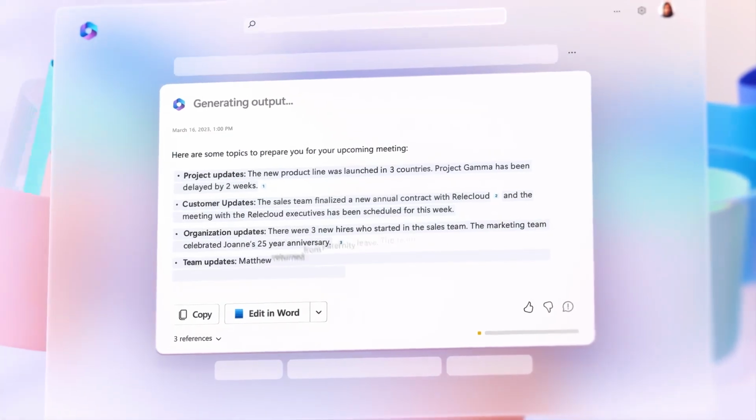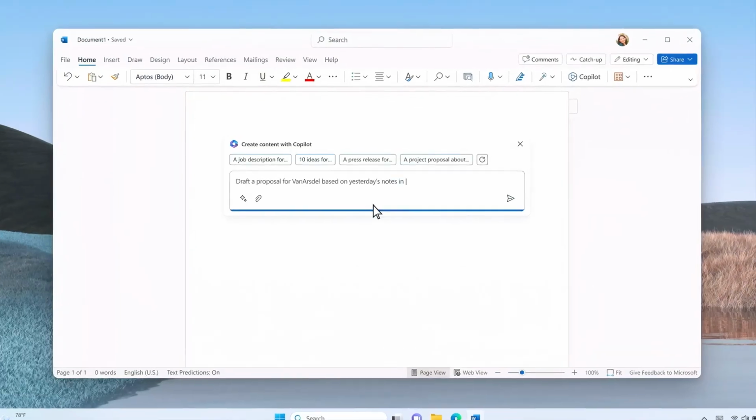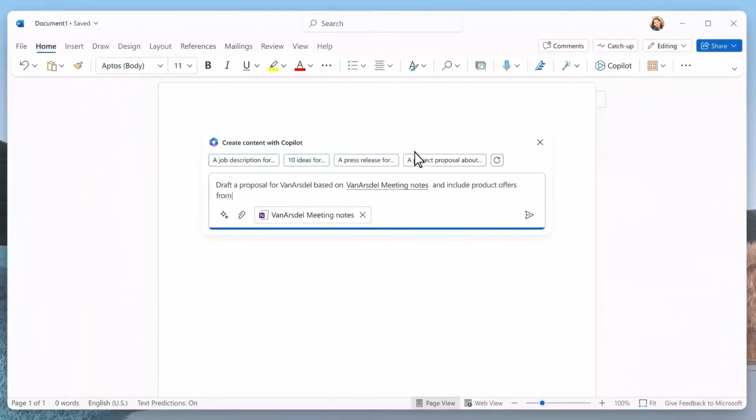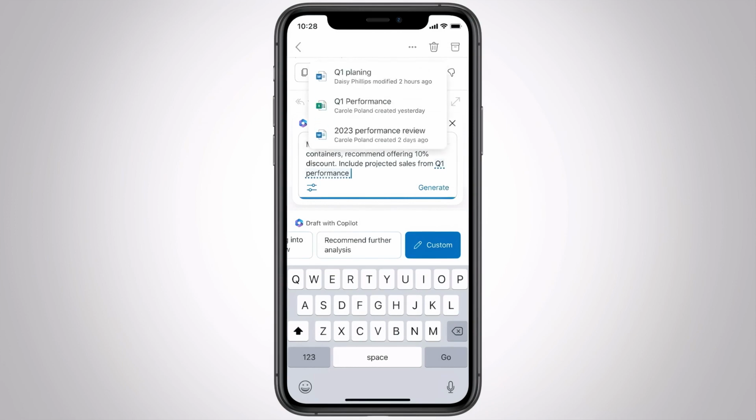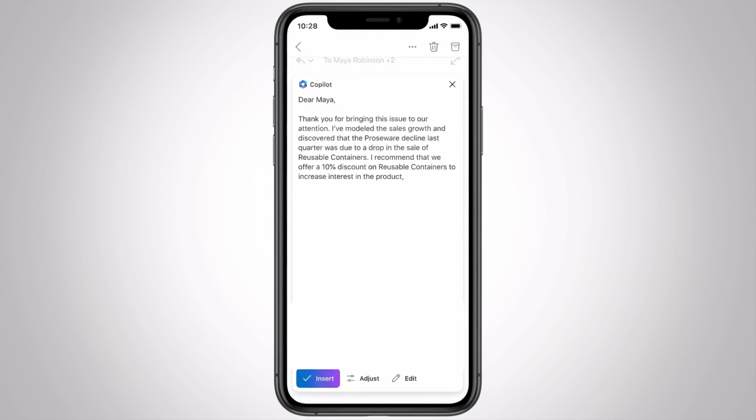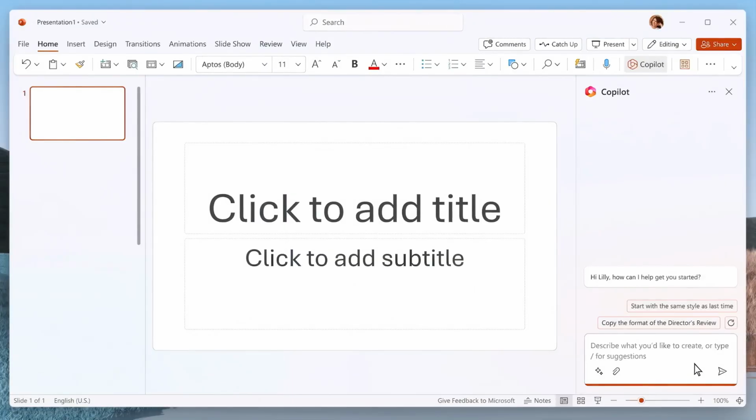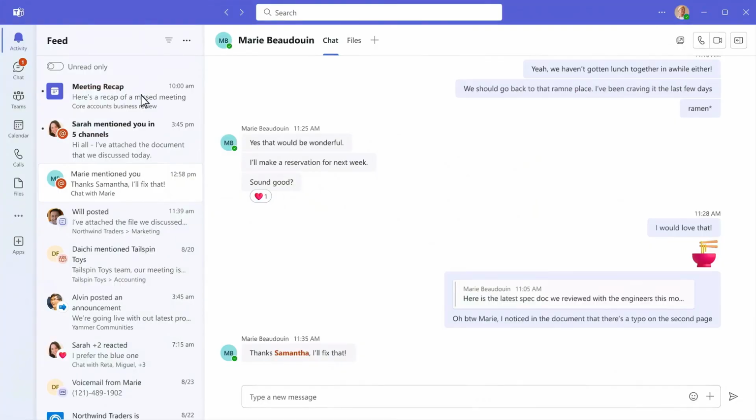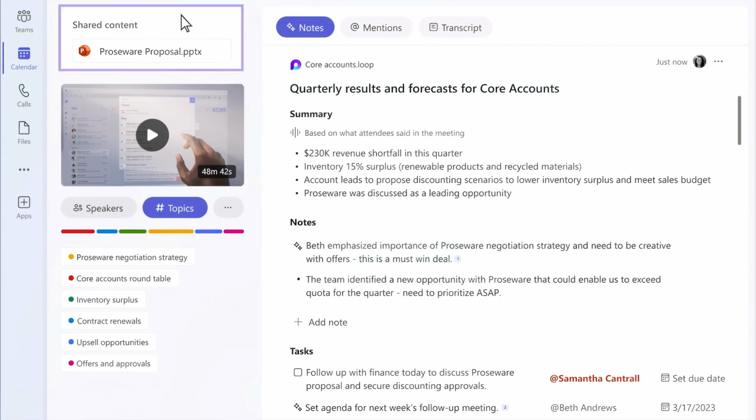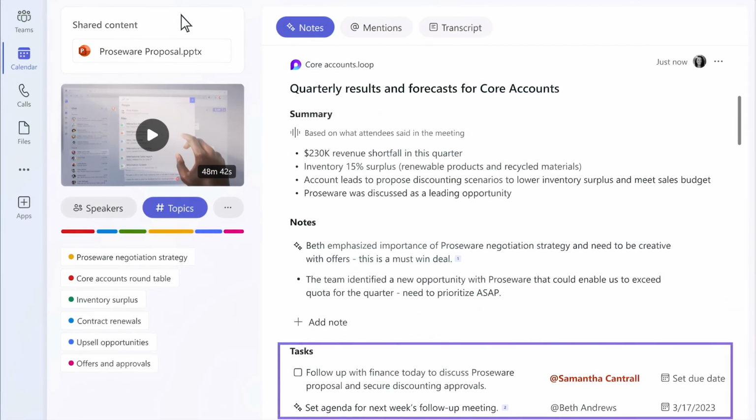Copilot works alongside you. For example, in Word, Copilot can easily write an entirely new document, like a business proposal, using content from your existing files. Or in Outlook, based on content you select, Copilot can compose your email replies for you. In PowerPoint, you can transform your written content into a visually beautiful presentation with a click of a button. In Teams, Copilot can generate meeting summaries with discussed follow-up actions.